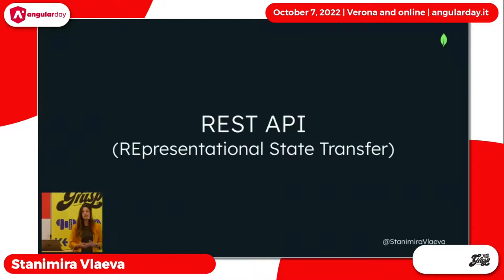Most of us probably have used REST APIs and have consumed REST APIs in our Angular applications. REST stands for representational state transfer. Is there someone who hasn't heard about REST? Oh, we all use REST. It's pretty much a standard way to build APIs, right?